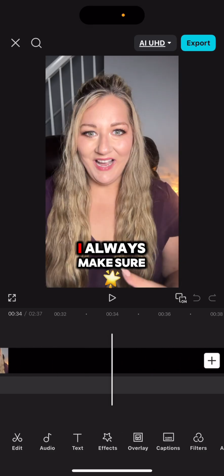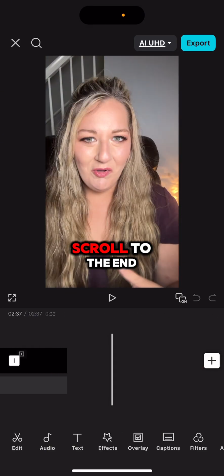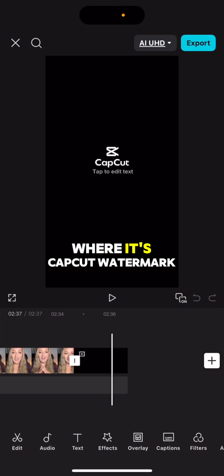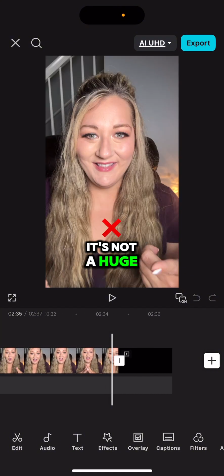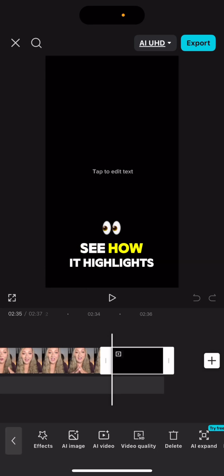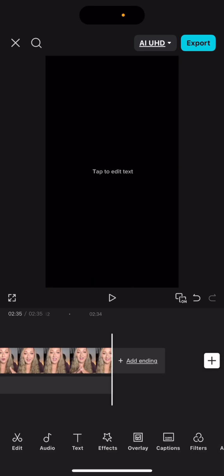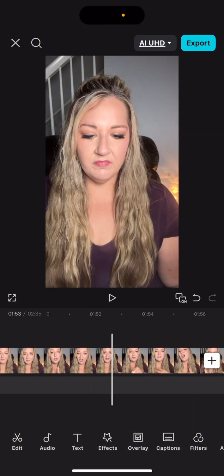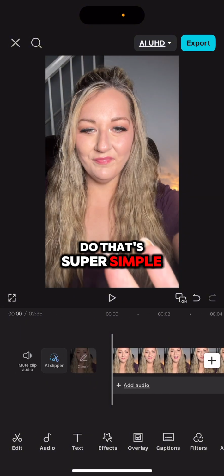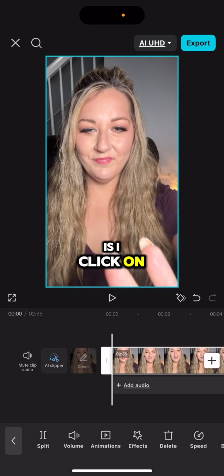Now, the first thing that I always make sure I do is I scroll to the end and I take off this ending, which is super simple, where it's just the CapCut watermark. It's not a huge deal, but I just always delete it. All you have to do is tap on that, see how it highlights that clip, and in the bottom, you see the delete button. Boom, done.